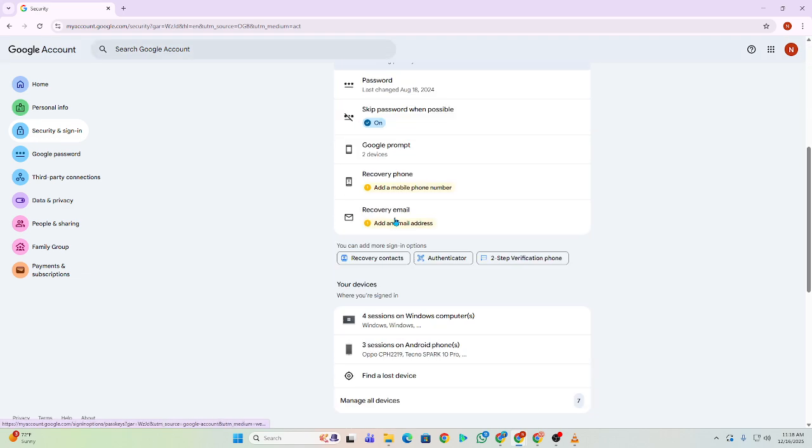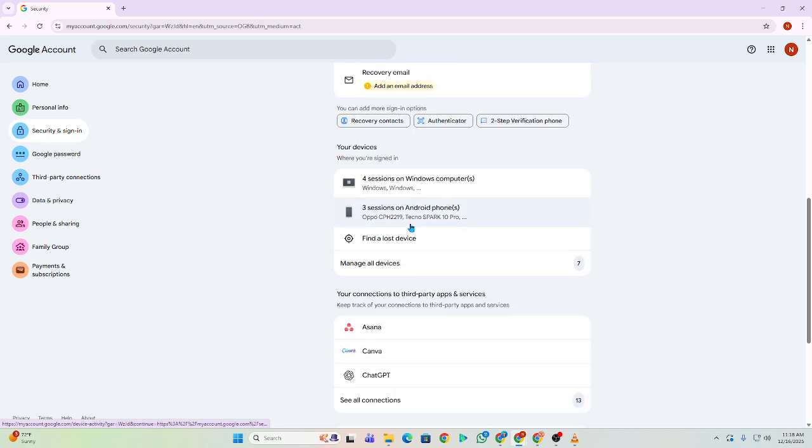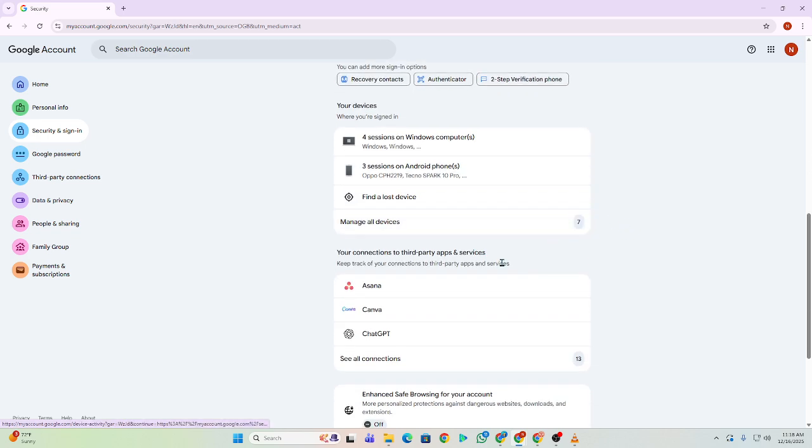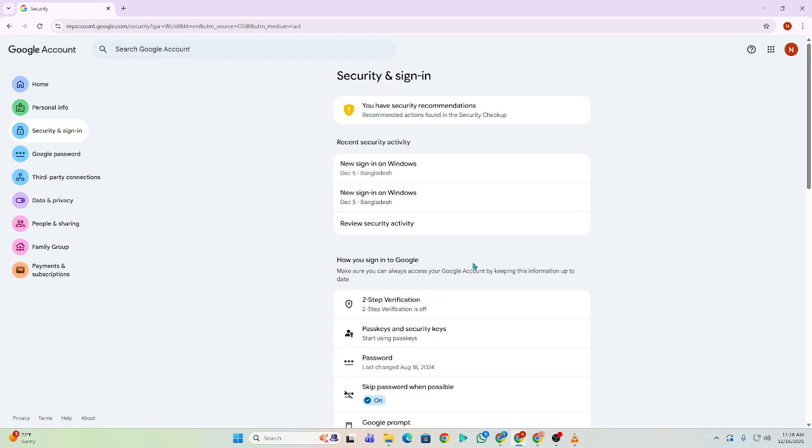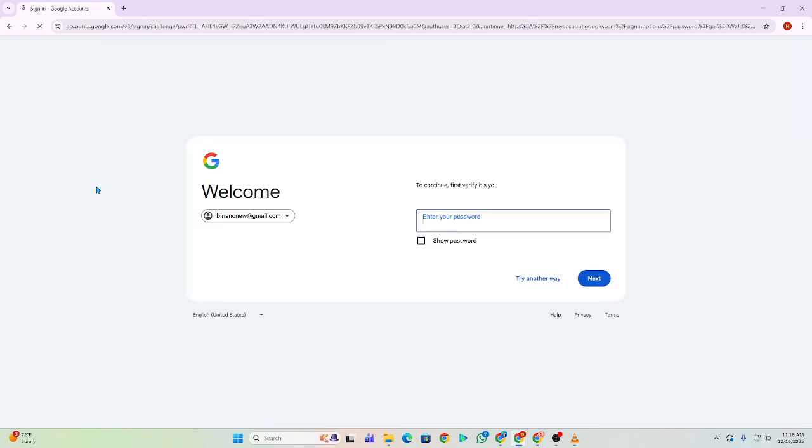For US users, it's recommended to review these settings regularly. Check activity controls, ad personalization, and connected devices every few months to stay secure. And that's how to change Gmail privacy settings in the USA in 2026.